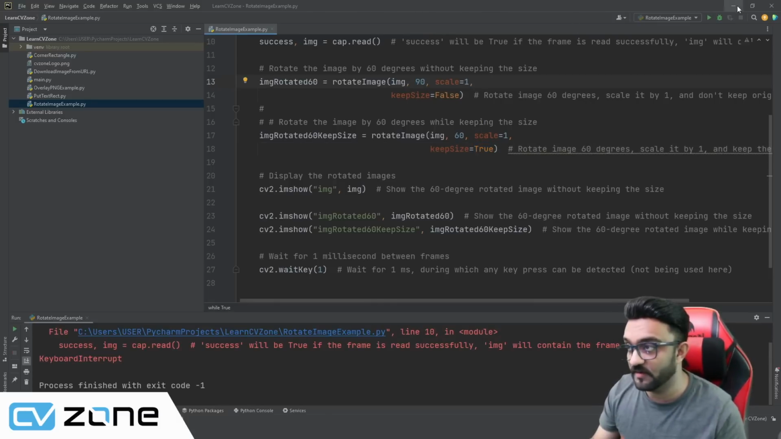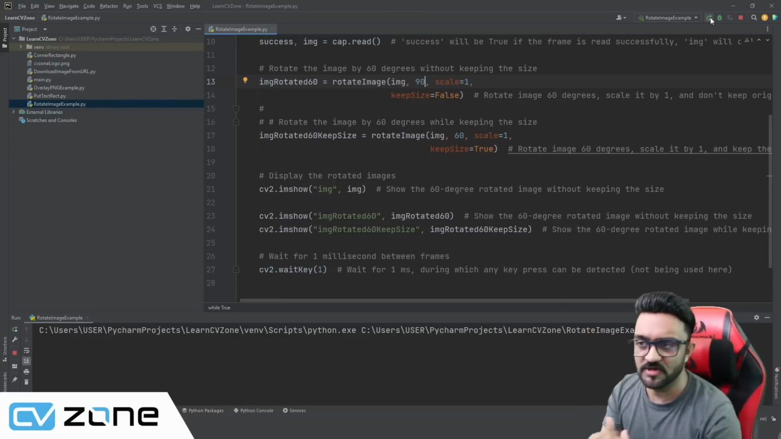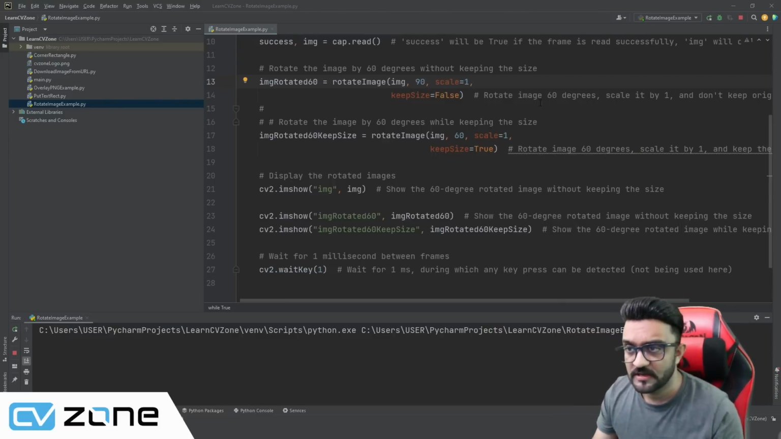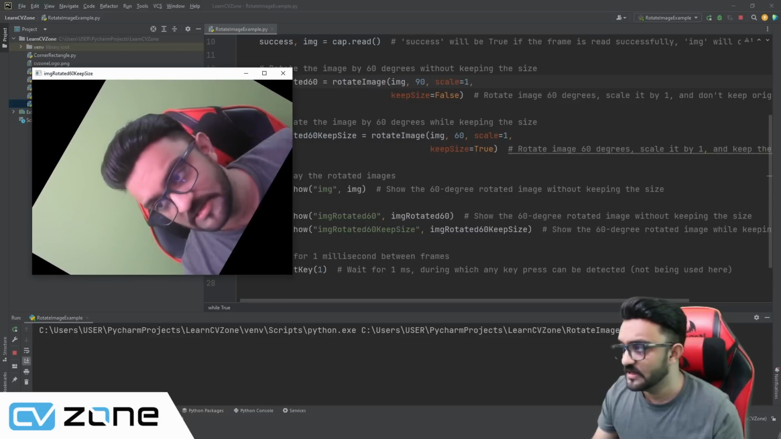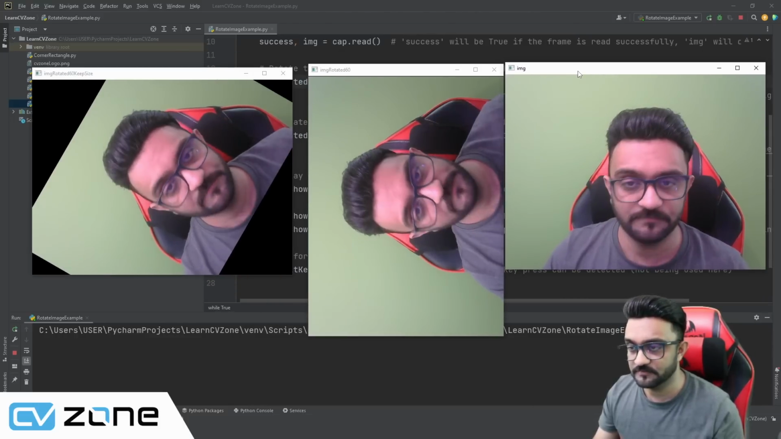So for example, if I write 90, it will change the angle to 90 degrees, and you can have a flipped image, a vertical image very easily. So that's how you can use this rotate image. So this is 60 degree, and this here you can see right now it's 90.